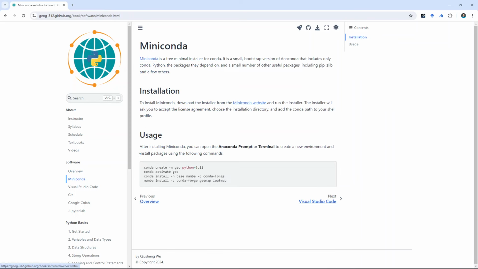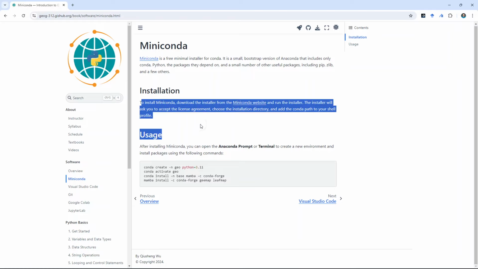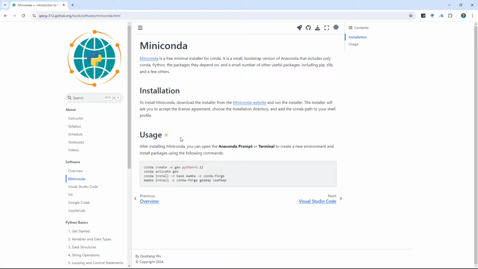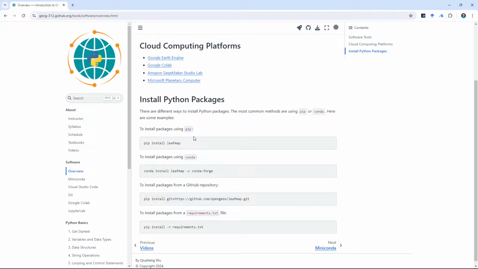So if you go to the Miniconda tab here, we already installed it last time. So now we're just going to use it to create a Conda environment. And I put some sample commands in here. Like I said, Miniconda is what we need to run Python code locally. But there are also a lot of cloud computing environments that have Conda built in, so you can use the same command to install Python packages. And I'm going to show you multiple ways. If you go to the overview page here, I also show you different ways to install packages. And this is what we're going to cover today.